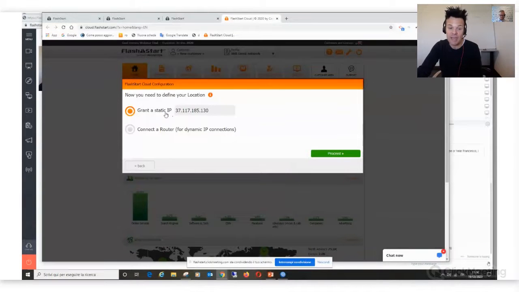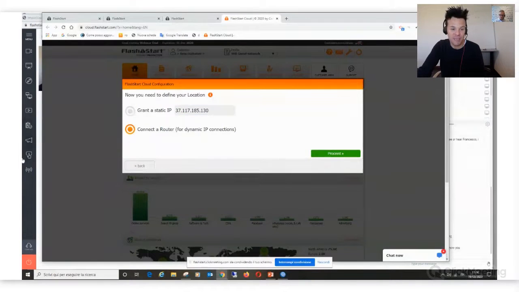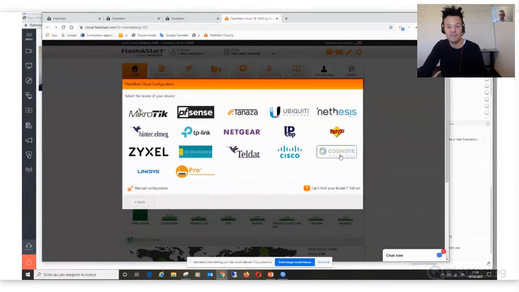Grant a public IP address. So for example, if you have a public IP address, you will simply choose the first option and declare the public IP. This is my home public IP, but you can change. If you aren't sure of your connection type, simply choose connector router for dynamic IP connection. Proceed.